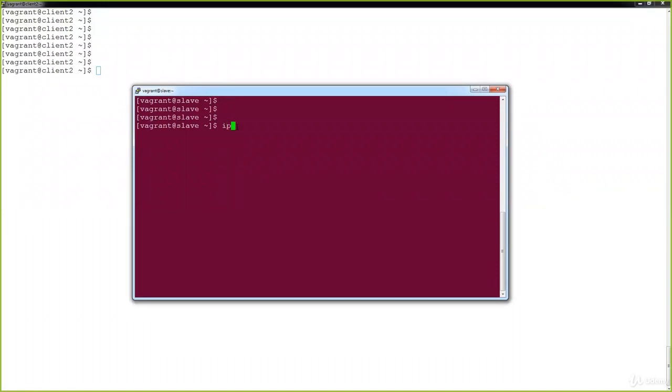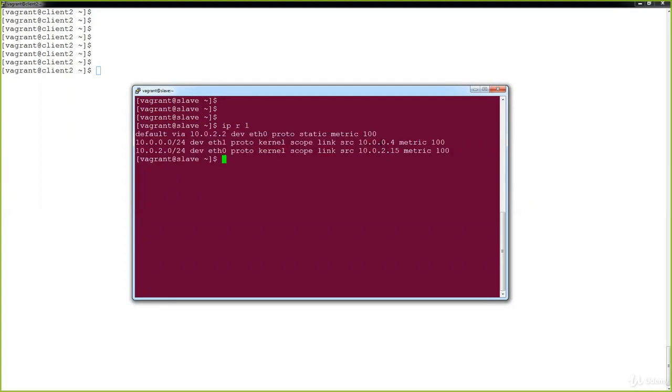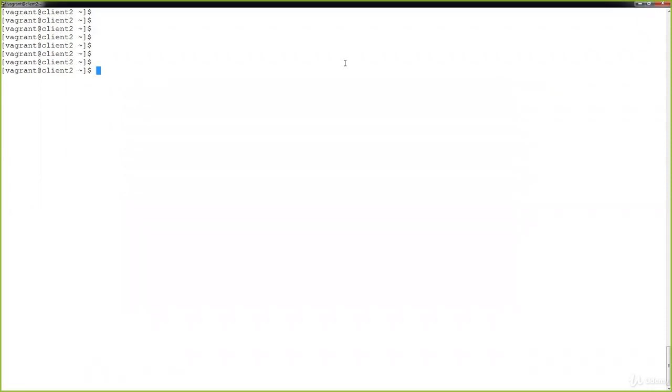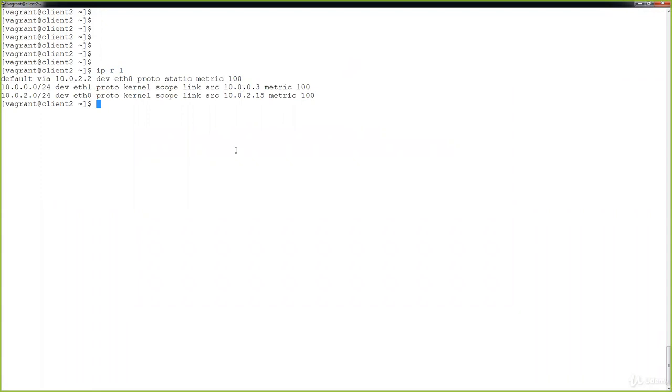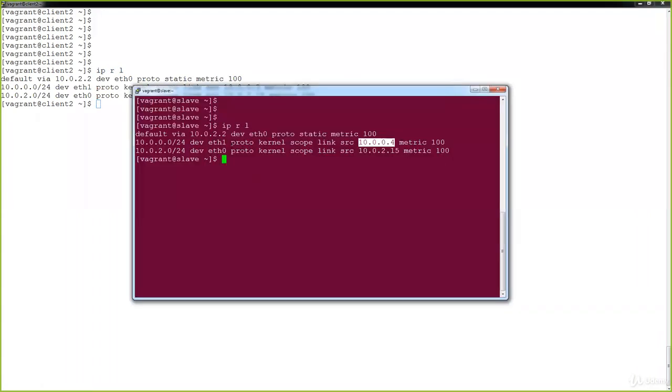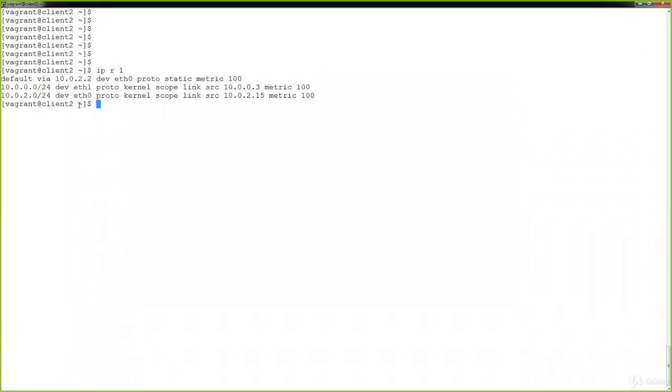So we'll say the IP is 10.0.0.4, and it's 10.0.0.3. Now if we want to access by the name like slave, so we have to make the entry.